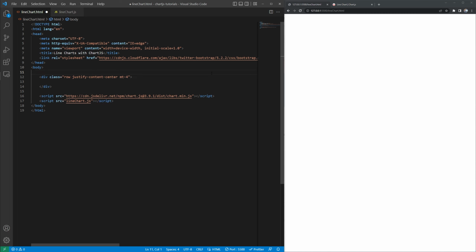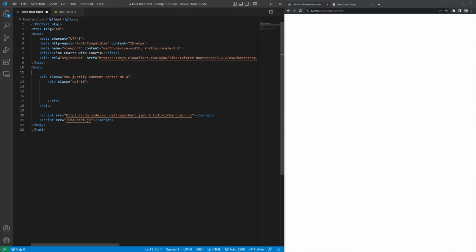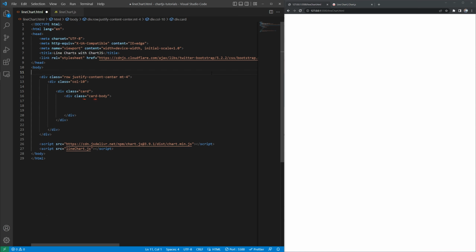Now we'll create a Bootstrap row with a div that spans 10 columns, and inside of that div, we'll create a card with a card body. And finally, we create our canvas element with an ID of myChart. Now that ID is what we'll be passing as our context parameter to our new chart here in just a moment.